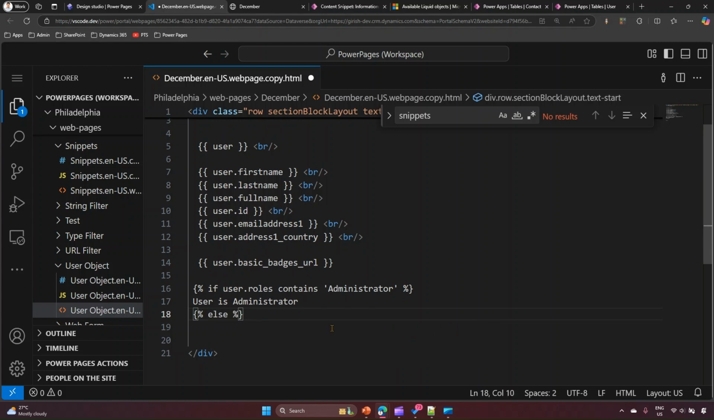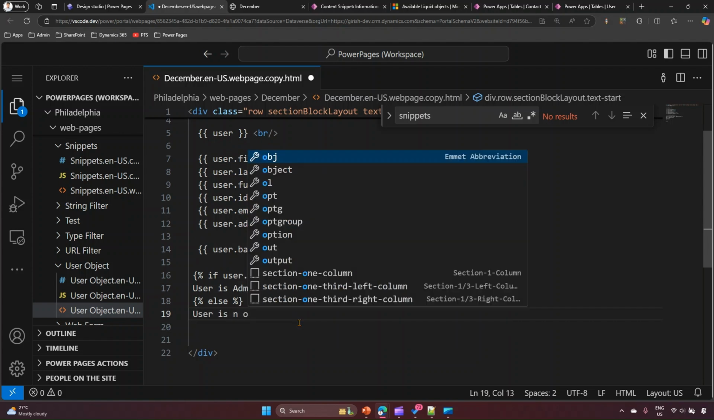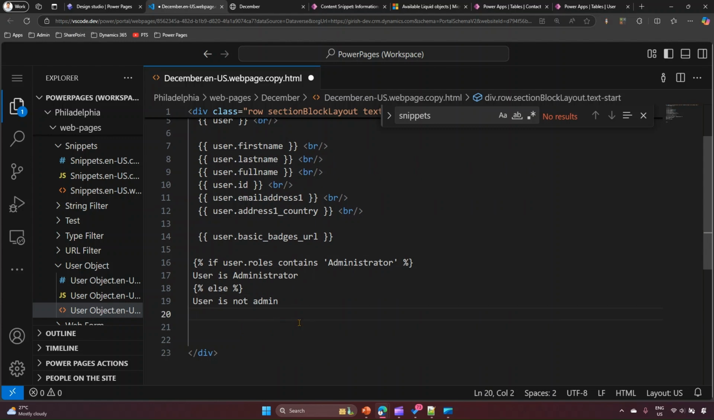You just say user is not an admin, and you say end if. So you just need to close that end if, percent end if percent. This is how you can write a piece of code. So it says if user.roles contains administrator, if the user is an administrator, then display this text, else display this text. Else and if, close it properly.